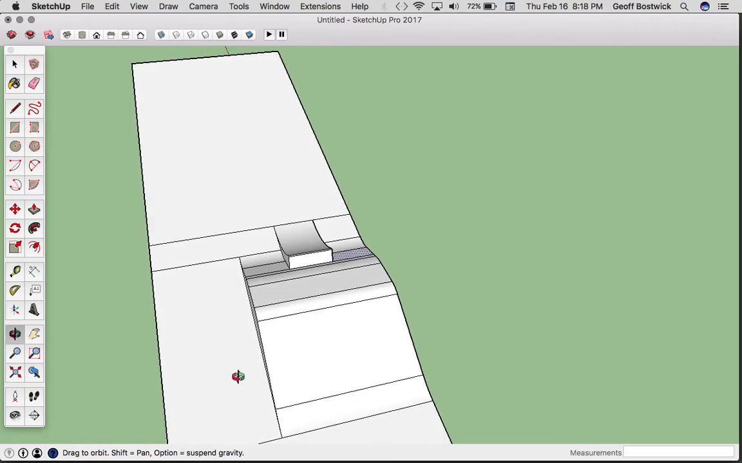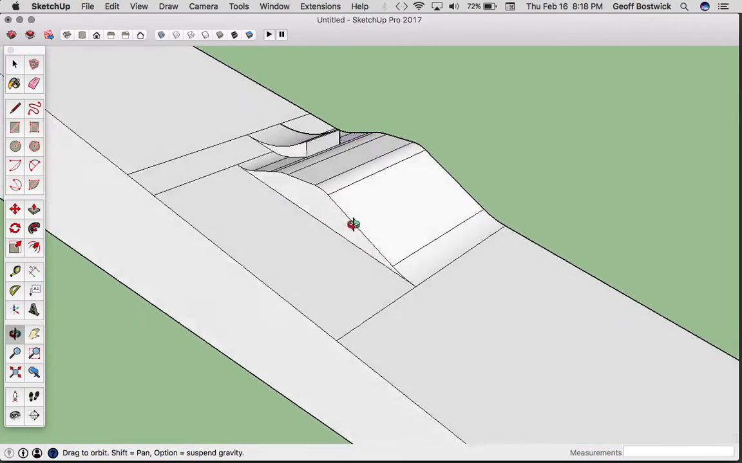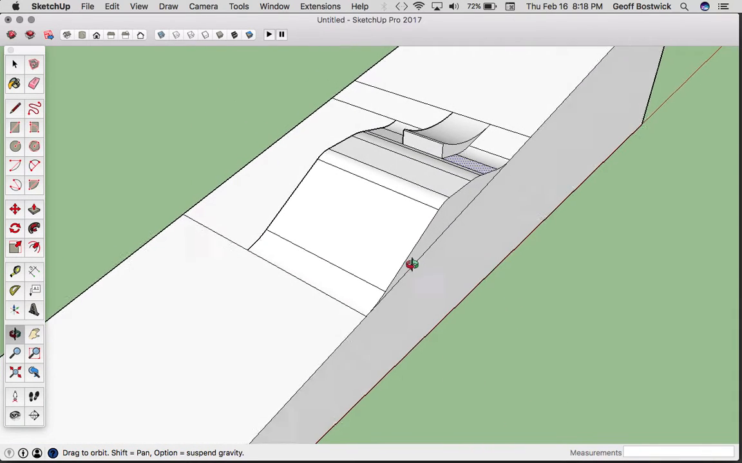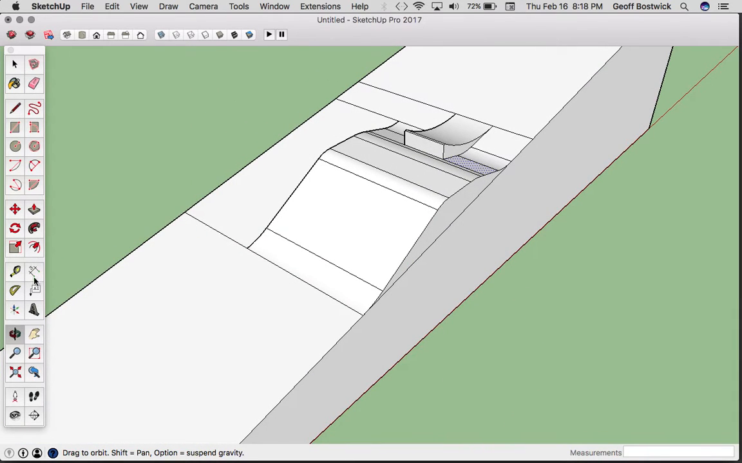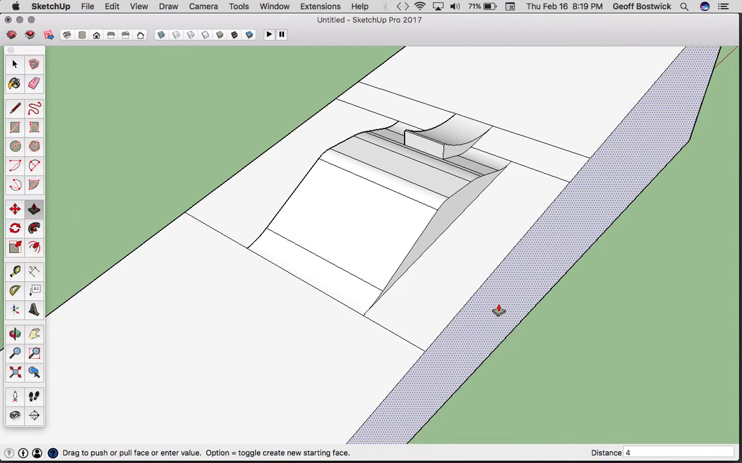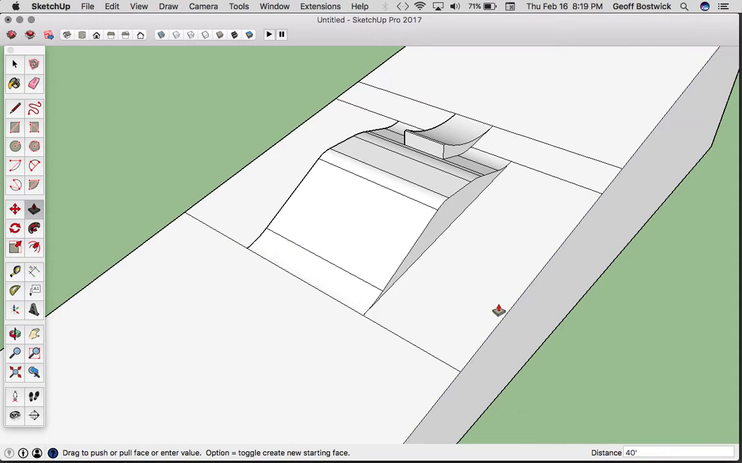Another thing we might want to do here is, well, let's get it centered on here. So we can also take measurements. So tape measure, see what I did here. From that corner to that corner is 40 feet. So let's give it some room on this side too. So P for push pull. Let's go 40 feet over that way.